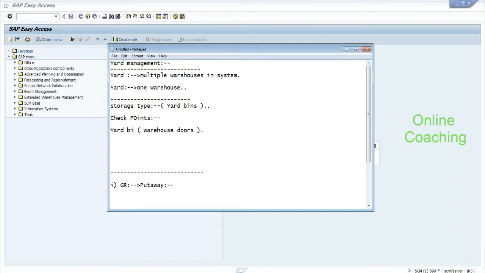The basic question is why we need to implement yard management. That kind of high-level overview you can give us. Yard management means, let's say you are running a big warehouse and you want to maintain the parking lot.